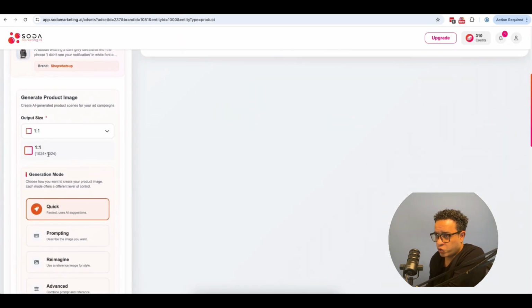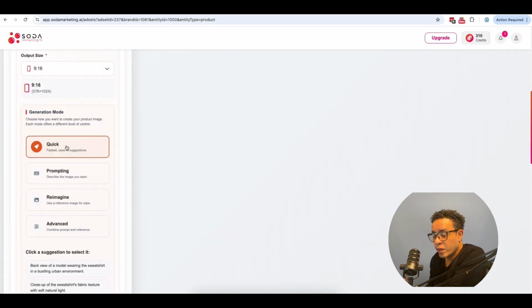Let's start with the photo shoots. Here we can select the size of the photo shoot that we would like to generate. We'll start with the quick option, and it's an amazing one. And we have here 4 options: the quick, the prompting, the reimagine, and the advanced.